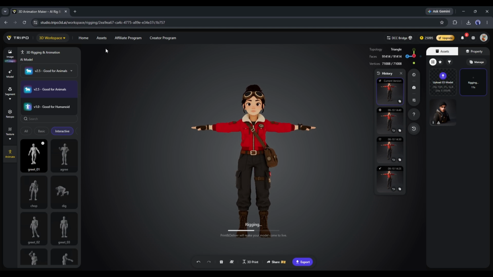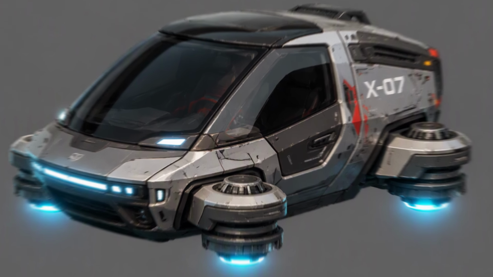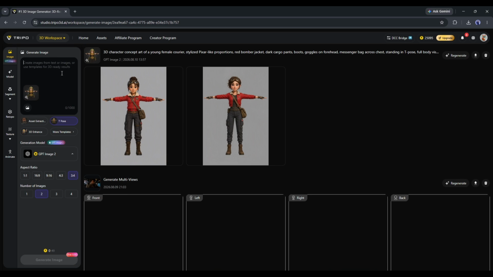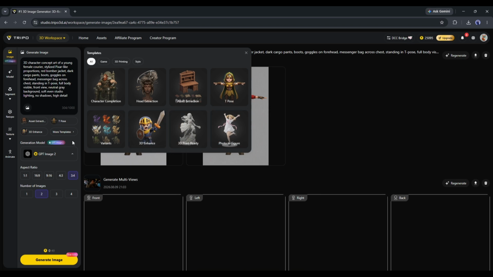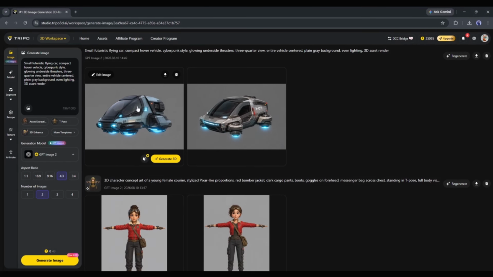Now I will create the second model. This is a flying vehicle. I am coming to the image generator. Enter the prompt and set all the settings. Once done, hit generate. And here it is.